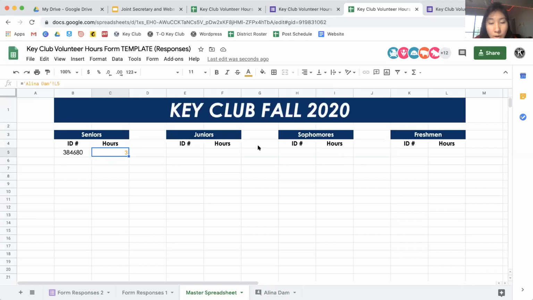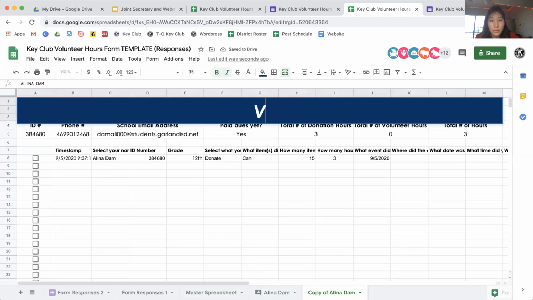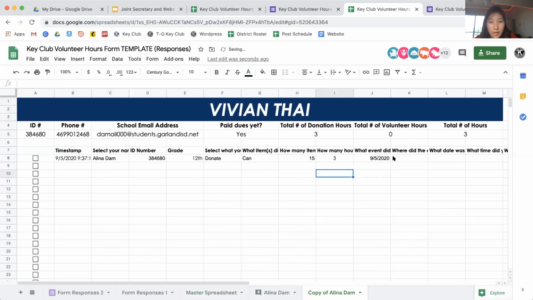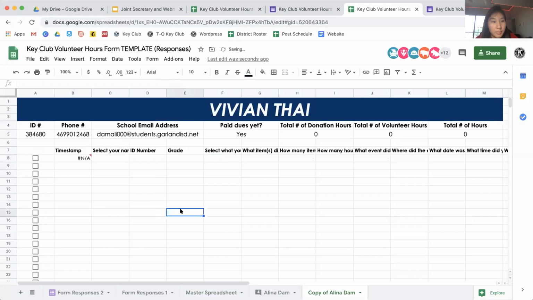Okay, would you have to code every member's name for each formula? Yes, because you want to make an individual spreadsheet for each person. So let's say I just need to duplicate this, and I'll just use Vivian's name. So Vivian, and here I would have to change the name because I don't want all of my data going into her spreadsheet. So I need to change it to Vivian's High. And so it's not available here because she hasn't submitted anything.